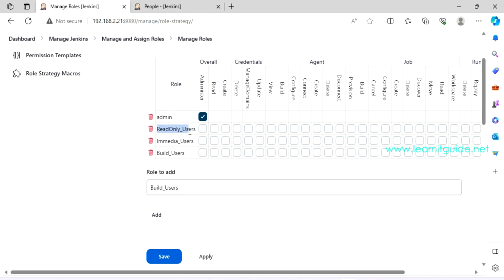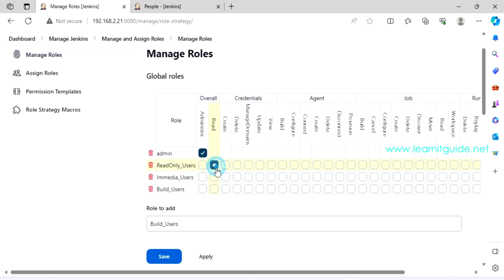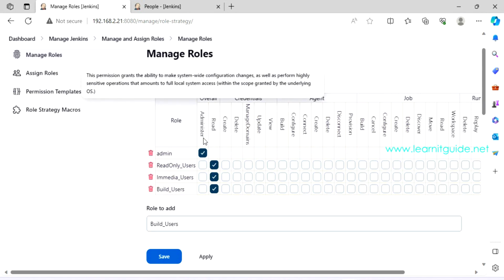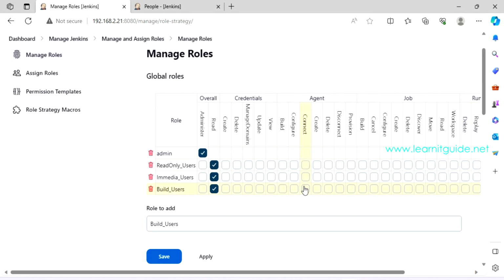Okay, now we'll customize the permissions. You must select read for all the roles. If not, no permissions will be assigned. Either the role should be part of read or administer. Then you can customize the other options. Okay, so the read is compulsory. If not, that has to be part of administrator.